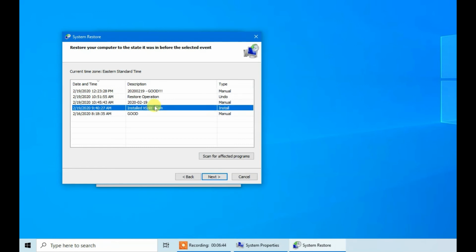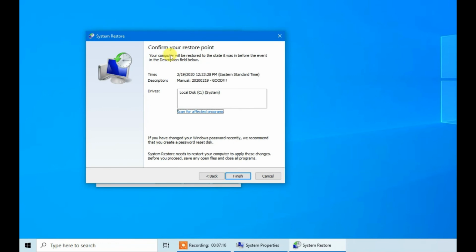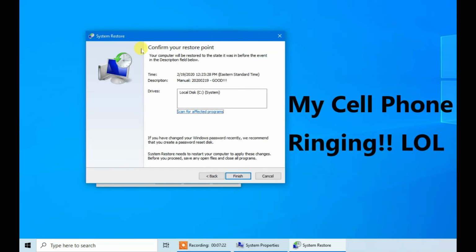Now this, if you notice here, in my case, I installed a program called XSplit VCam. What the system did was create a restore point before it installed that. So if this program caused my machine not to work properly, I can go back to this one. That's the one I would select. You'll get this warning and confirm it, okay? And once you click on here, you're going to get another window just alerting you.